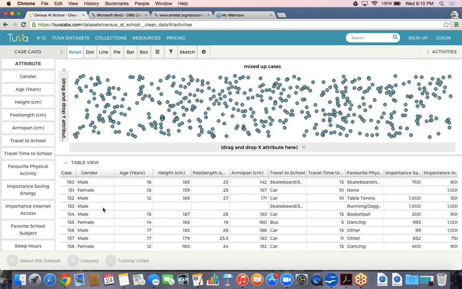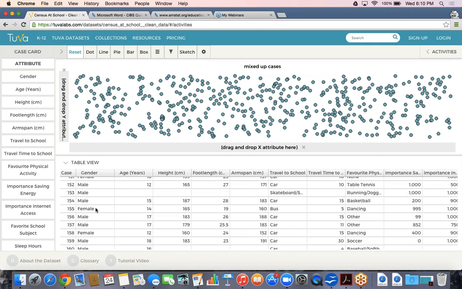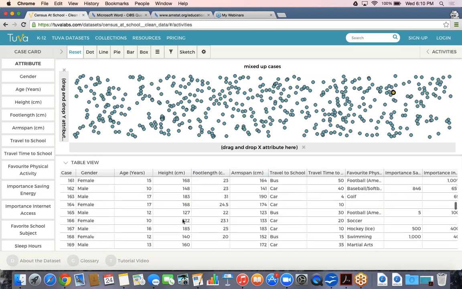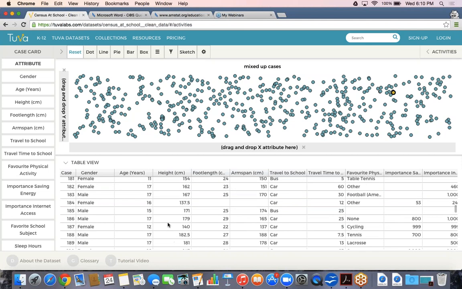Here, if you were to highlight case 155, you can see that that individual student is right here. Let's do another one, highlight case 188, and that individual is right here. So that's important to make note of.